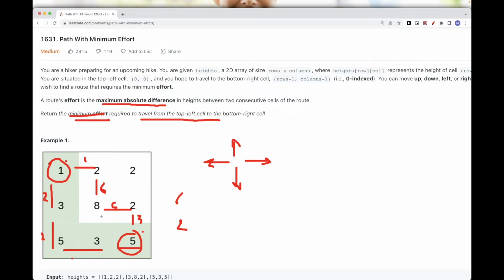Essentially what we want is the minimum effort to travel from the (0, 0) position to the last position, (n-1, n-1). And we want the minimum effort where the effort is the maximum absolute difference between every two consecutive cells. So that's essentially the problem description here.